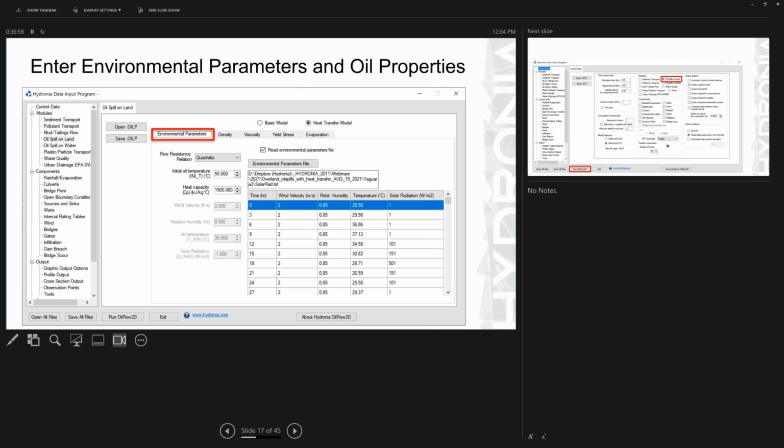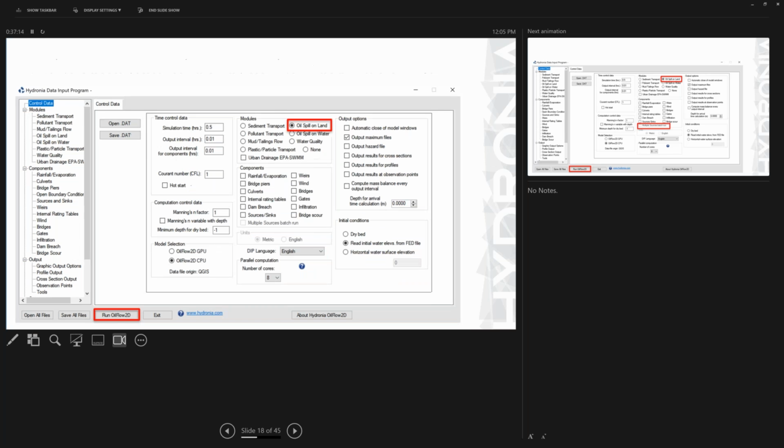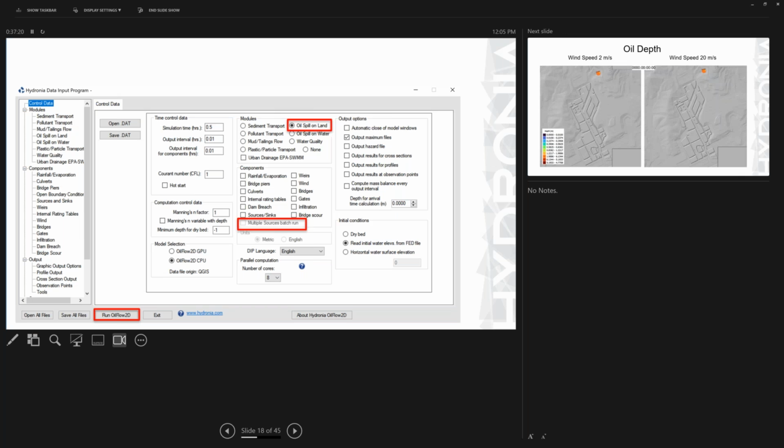And then you enter the parameters, environmental parameters that can be on a table. The initial temperature of the oil, in this case, is higher than the environment temperature. And then you select which model to run and run the model. There is an option to model multiple sources. I will come to that later.